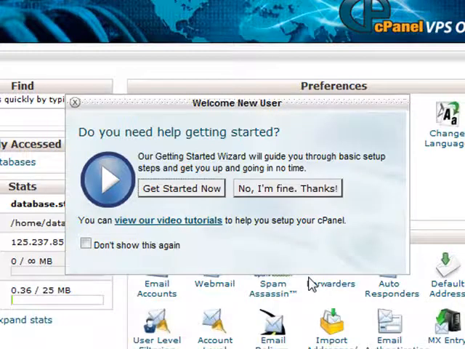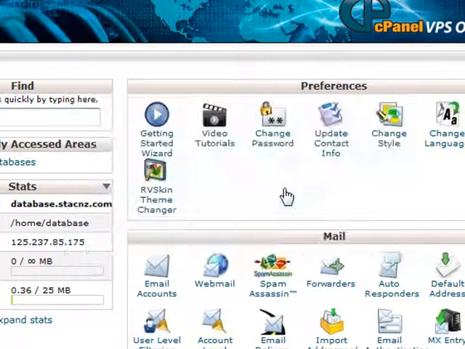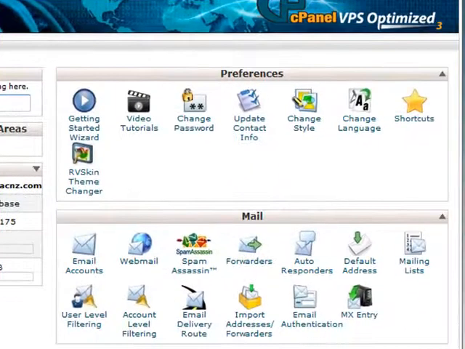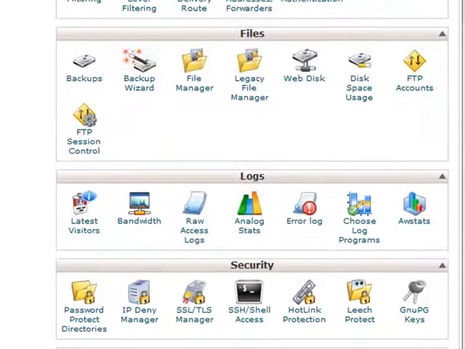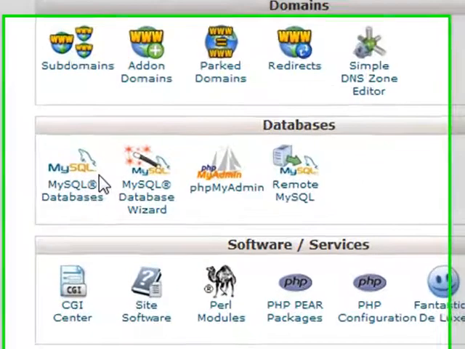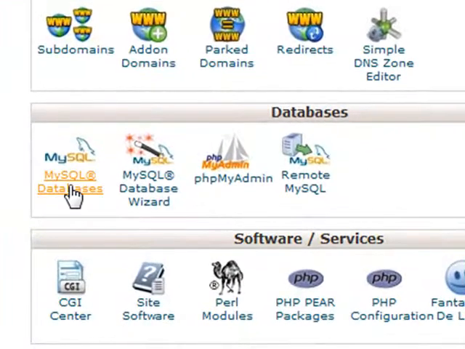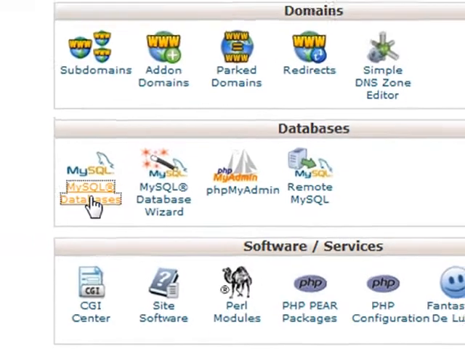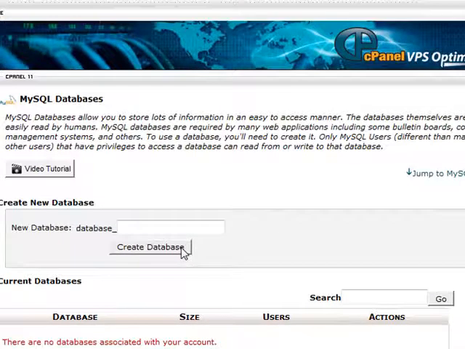When you come in, you'll probably be prompted as to whether or not you want the new user guide. I'm going to say no, I'm fine, thank you. And if you scroll down through the many options you have available to you, towards the bottom you'll find the databases section. Click on the MySQL databases link, and this will take you through here.